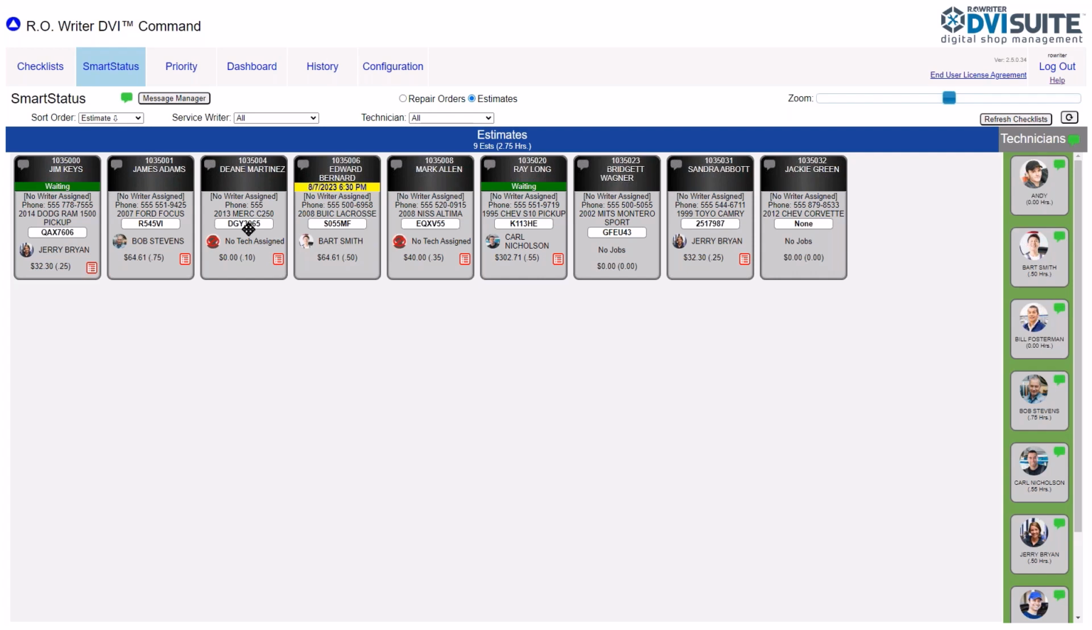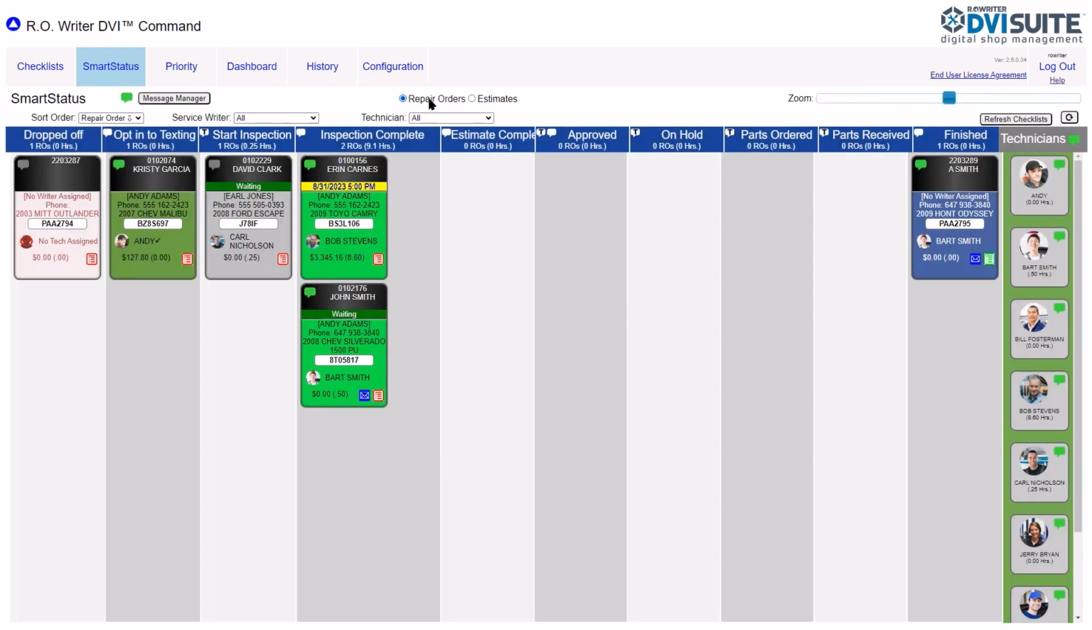The question was asked, can the technician message back to the person who sent them the message? They absolutely can. So the only person who can send the technician a message on the smart status screen is, again, anyone who is on this smart status screen. We're going to switch back over to repair orders.